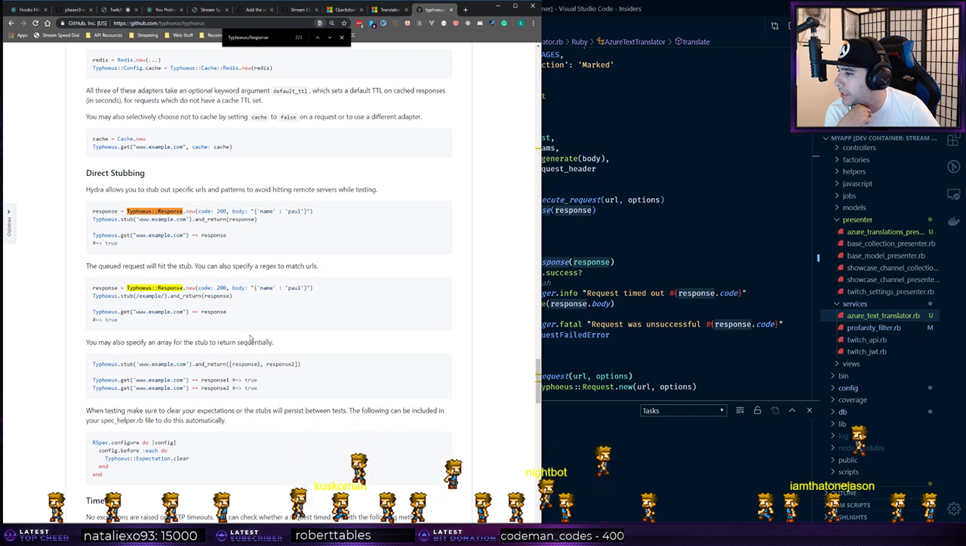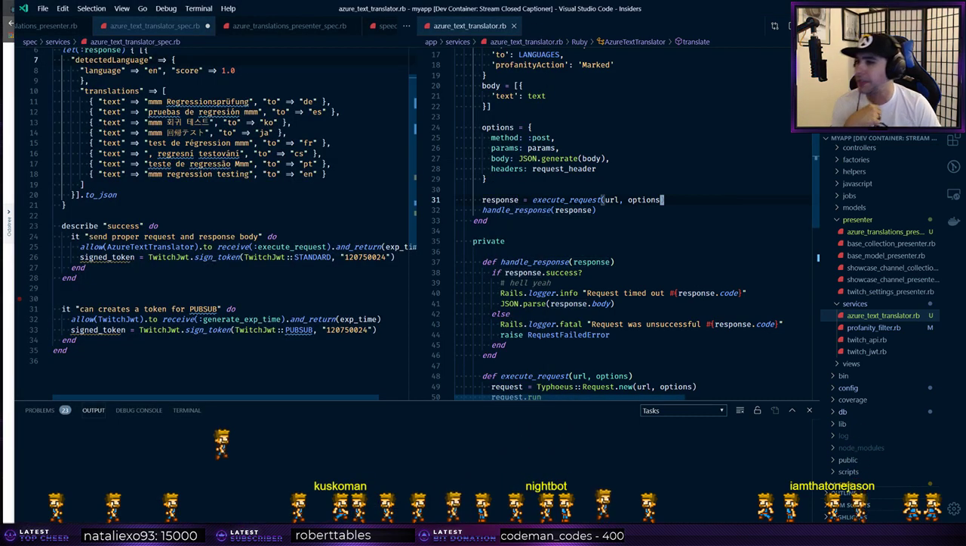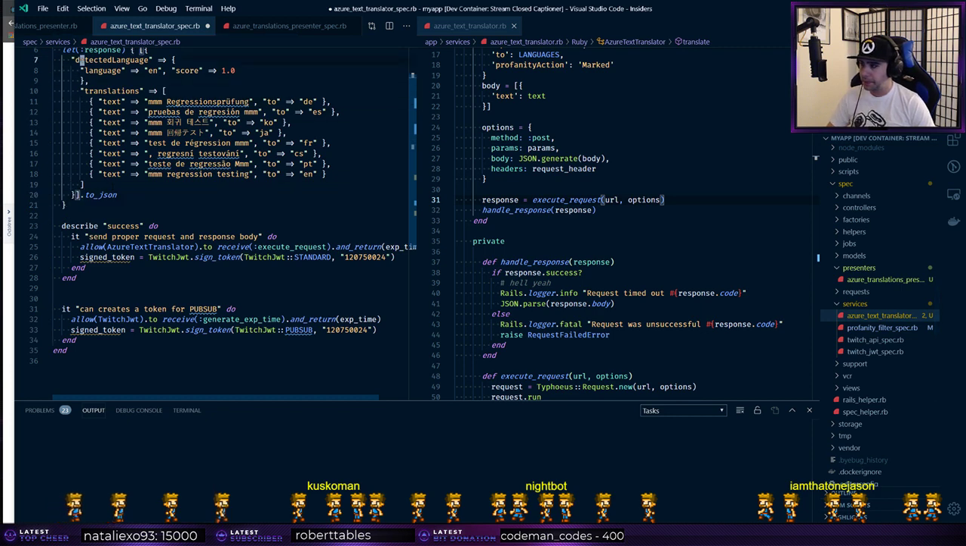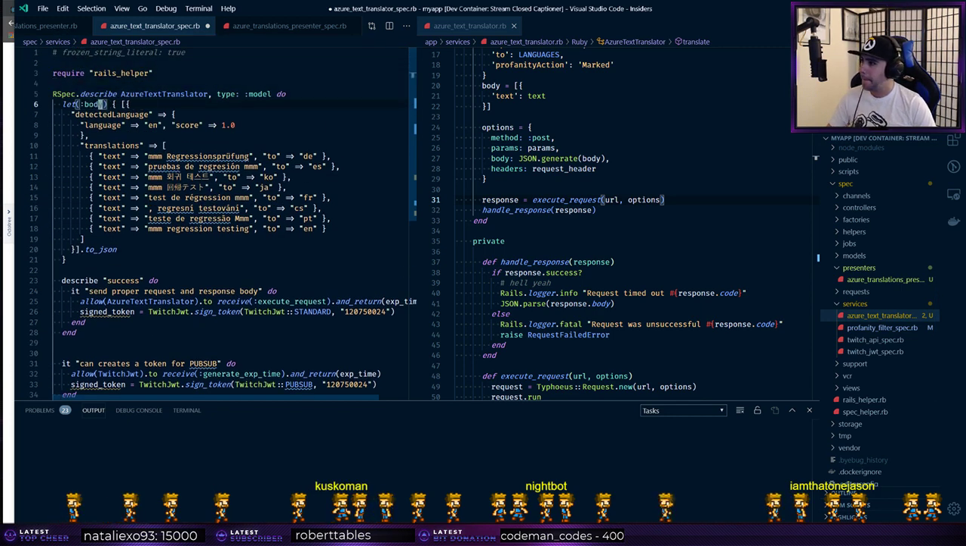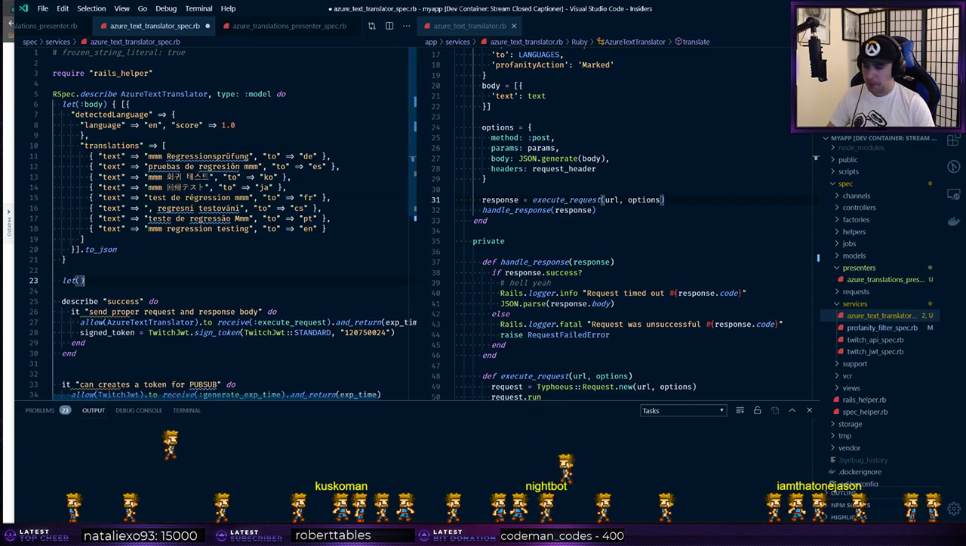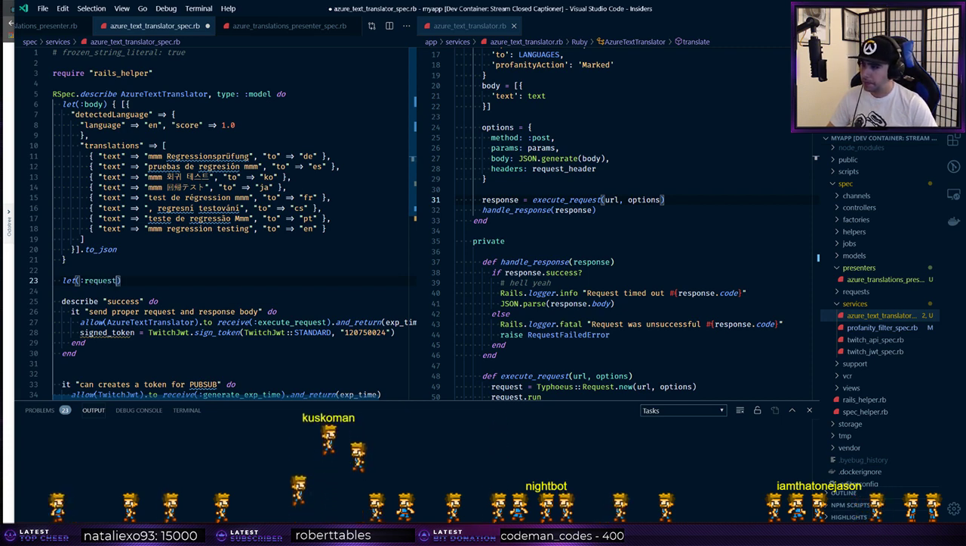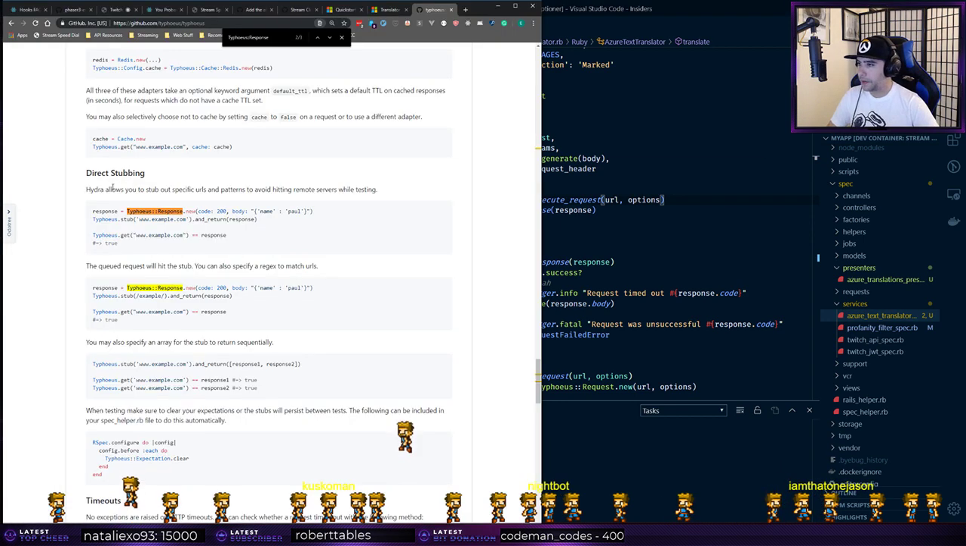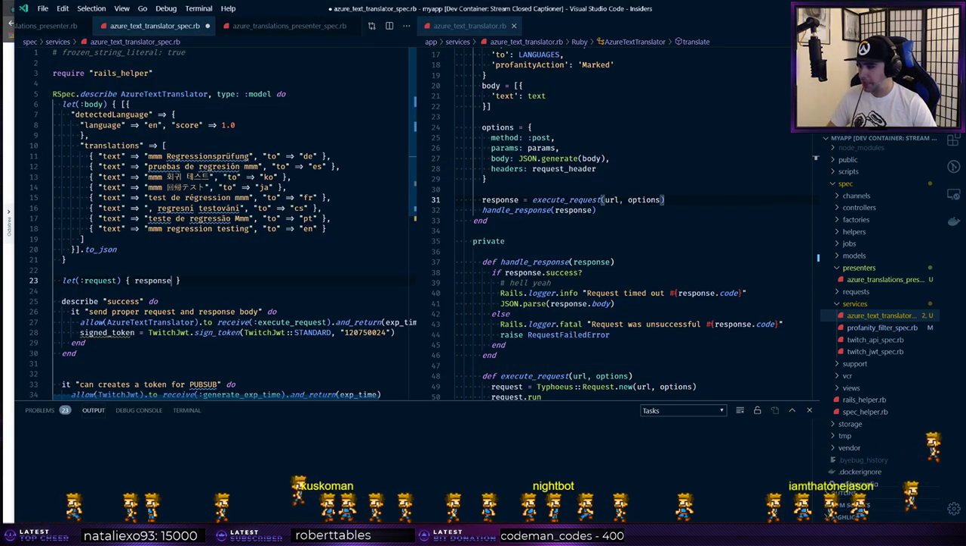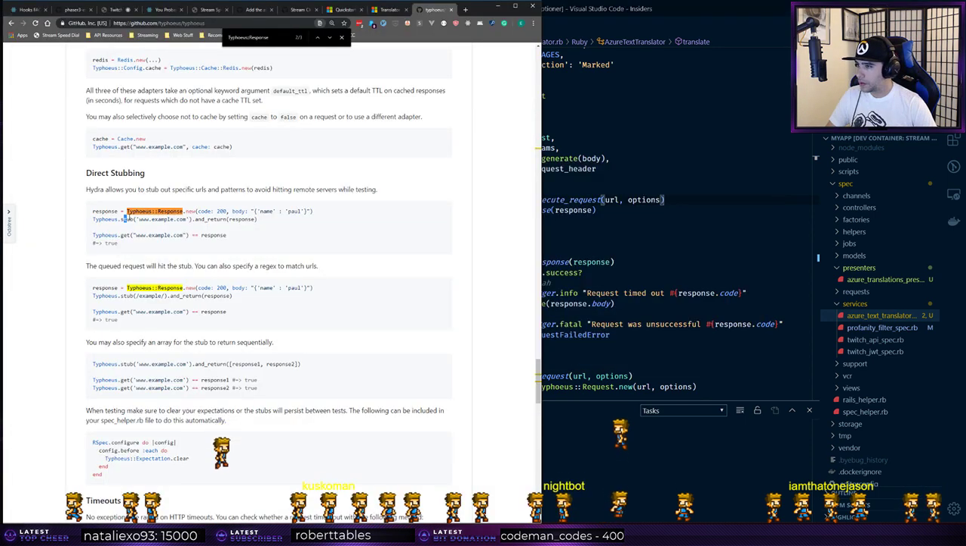What I think I'm going to do is I'm just going to construct the Typhoeus request. So this is the body. Let's construct a request object. Whoops, that was on my clipboard. Oh, definitely not on my clipboard. Thought I had it highlighted, but I was just hallucinating.